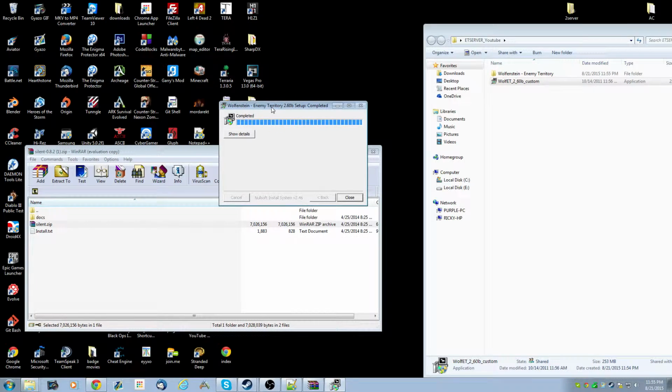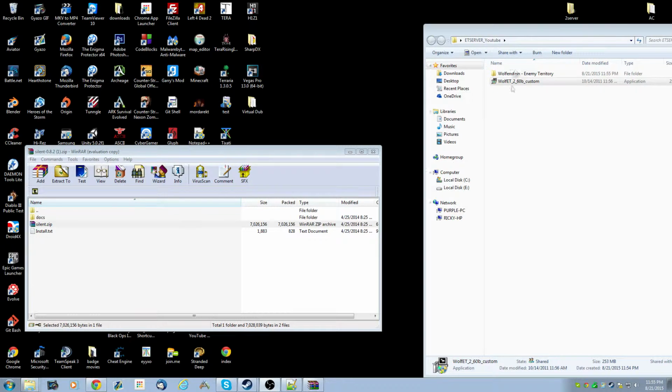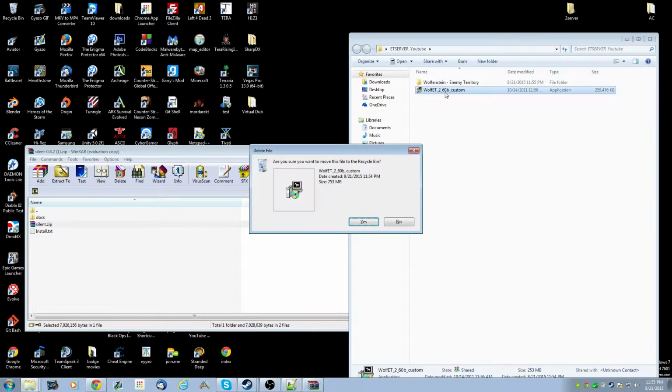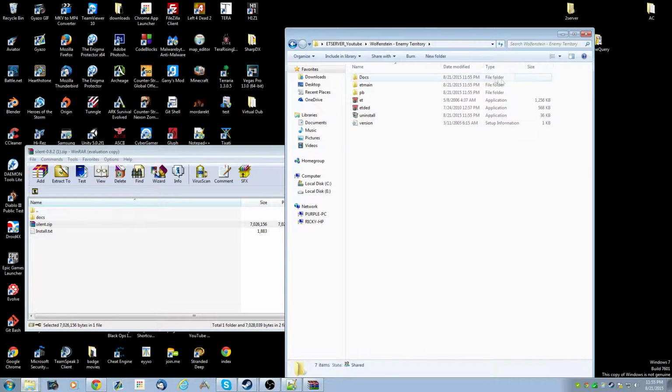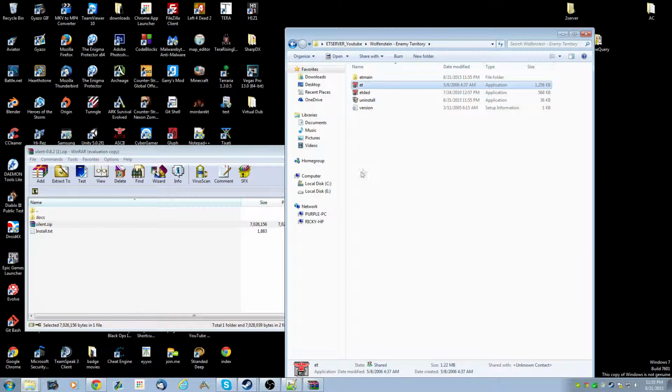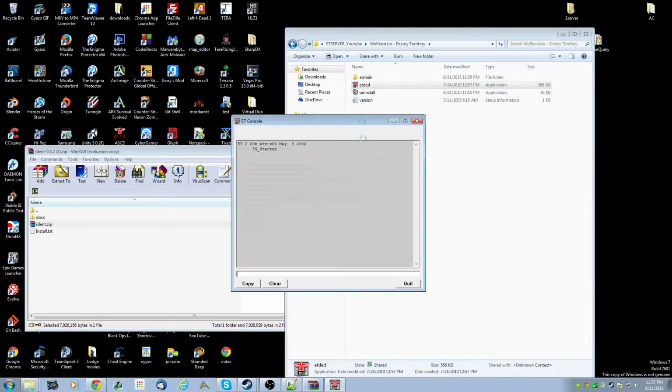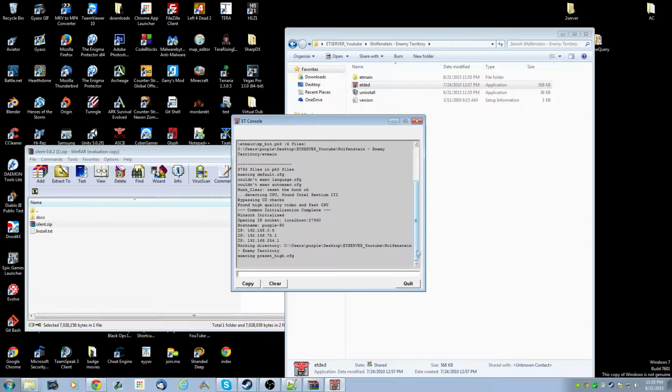So our game is done installing, so we're going to close that, delete the installer, and go inside our folder here. Now we can delete the docs folder, and we can also delete the Punkbuster. We can delete the ET client because we won't be needing it. So we have our ET and our ET main folder. We can go ahead and start this directly, and we'll have a plain vanilla ET main server.